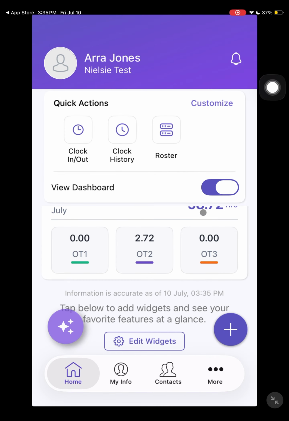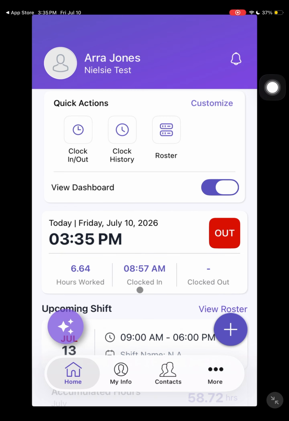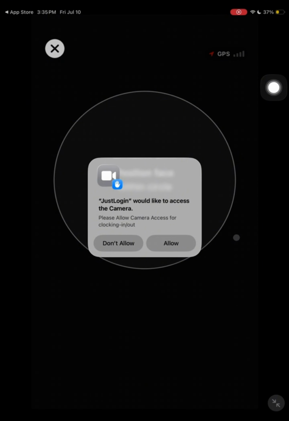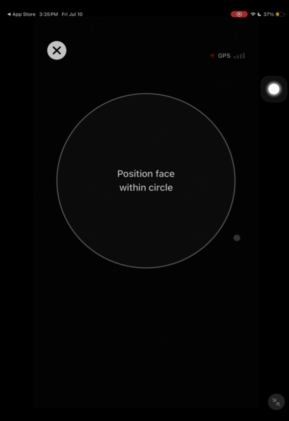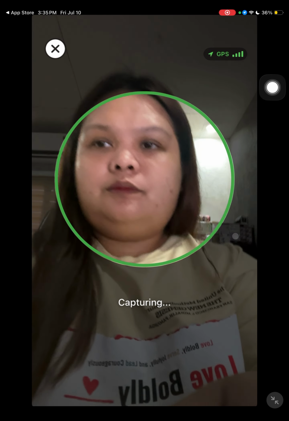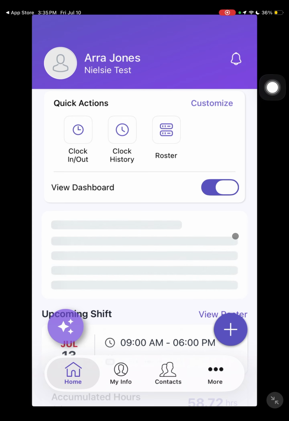Now, let's try performing an actual clock out. I'll tap the red clock out button. If this is your first time using the mobile app, you will be prompted to allow the app to access your device's camera. Simply grant the required permission. Once the camera opens, position your face inside the circular guide displayed on the screen. When your face is properly aligned, the app will automatically capture your photo.